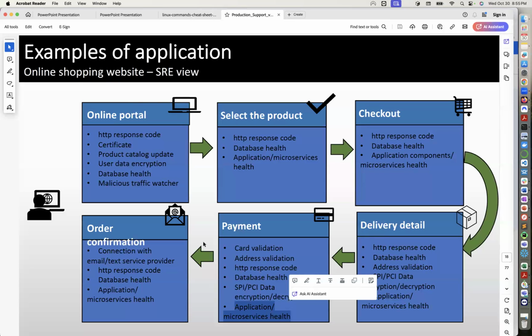It's collecting customer data, processing customer information, doing card validation, all these things. While monitoring, if it doesn't do a specific step, then we step in. That's our job as SREs. We're monitoring all these tasks. So that's what the SRE view is for an online shopping website. Any questions?